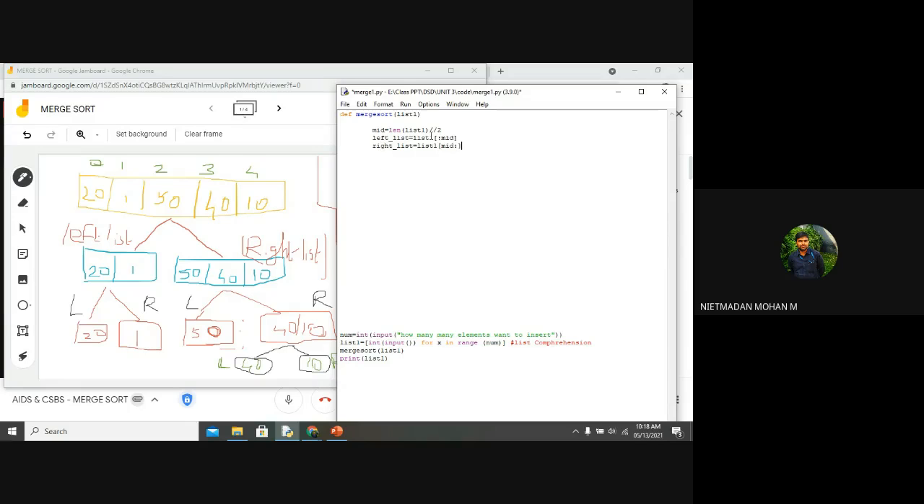So you all know this operation, right? What is meant by colon of mid? The first half, first till the mid value. Suppose you take the example, I am having 5 elements. 5 floor divided by 2, the value will be 2.